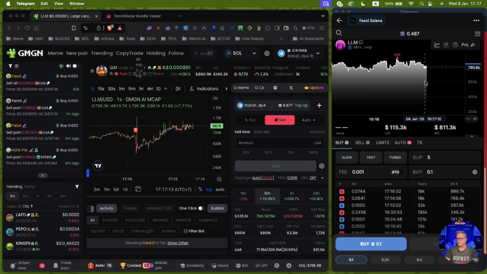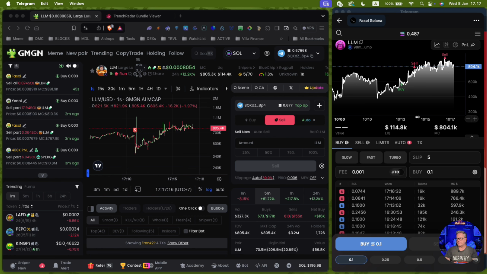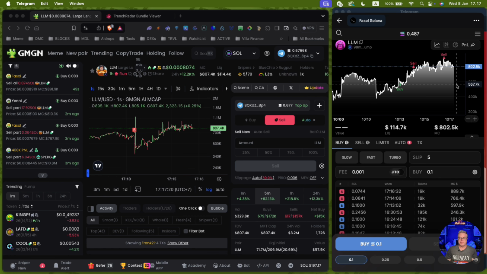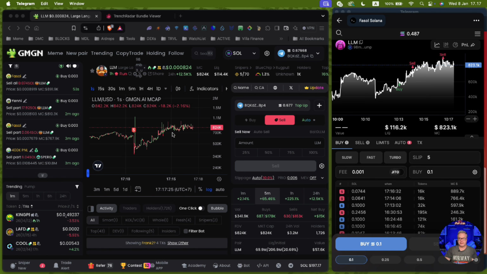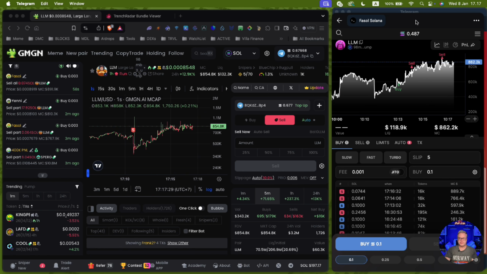Made some decent profits on those trades, utilizing GMGN to find good tokens, and then taking it over here to the terminal and utilizing the speed of the Fasol trading bot to get in and out of these tokens. Now, of course, like I said earlier, scalping is not my forte. I love to copy trade these particular wallets, so the Fasol bot is definitely a very interesting bot to utilize.